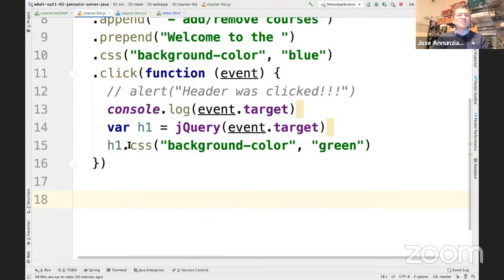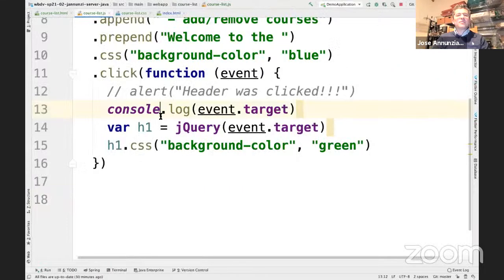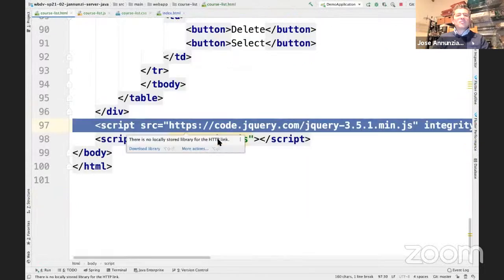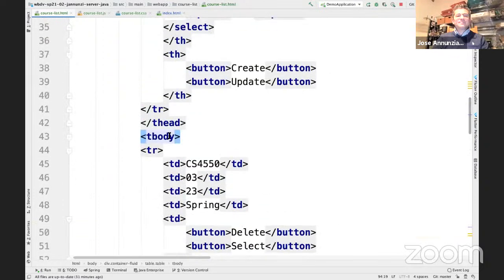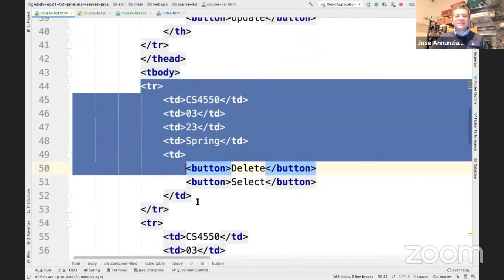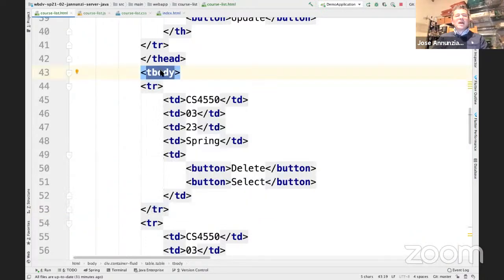Just like we appended text, we want to append something more sophisticated. We want to grab this table body right there, and then we want to append a whole DOM element, a whole table row, not just text. That's too dumb. We want to append an entire table row to the body. So we know how to do that. Well, we can grab the body.